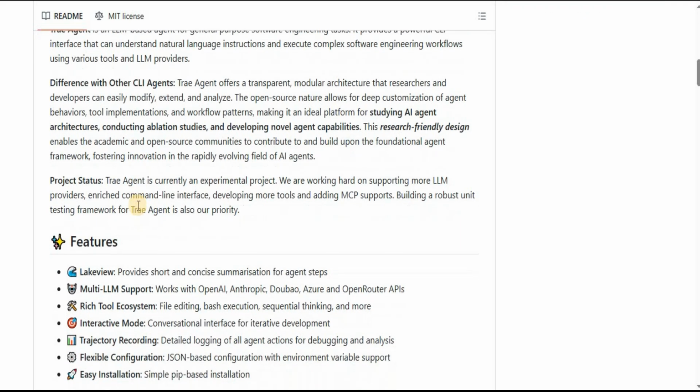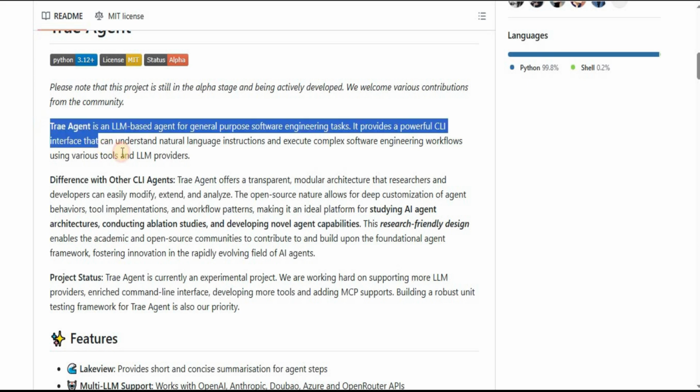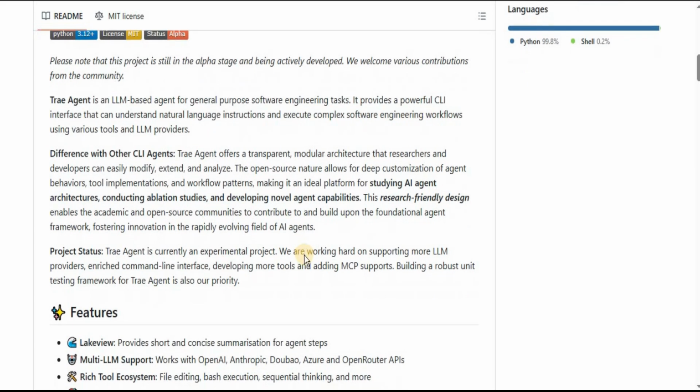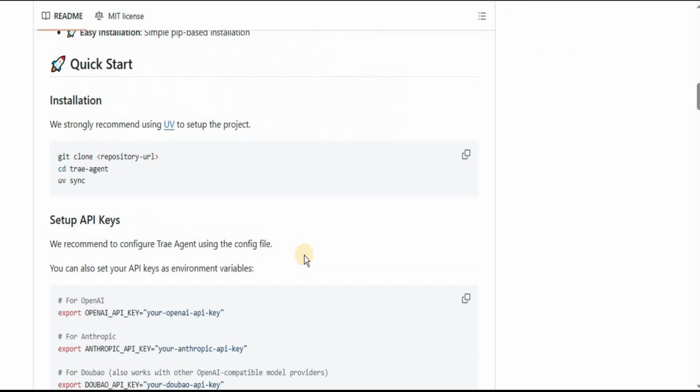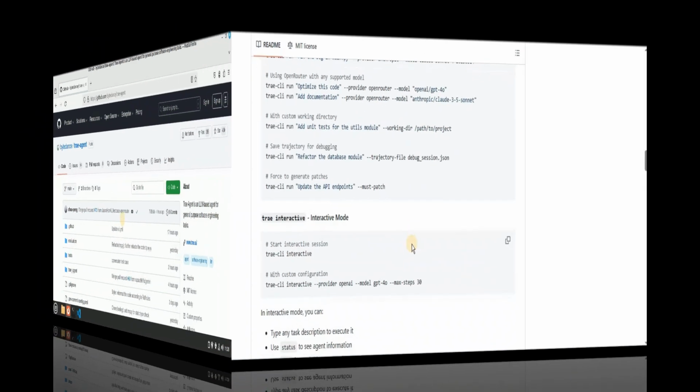So Trae Agent is actually an LLM-based agent designed for general-purpose software engineering tasks, and it lives in your terminal. It doesn't use the providers via Trae or anything else. It is absolutely local and just uses the API keys that you provide for Anthropic or OpenAI. So now, instead of just talking, let's see it in action.